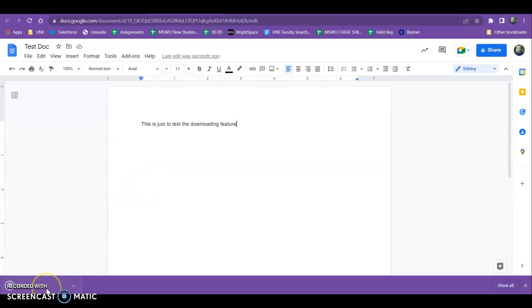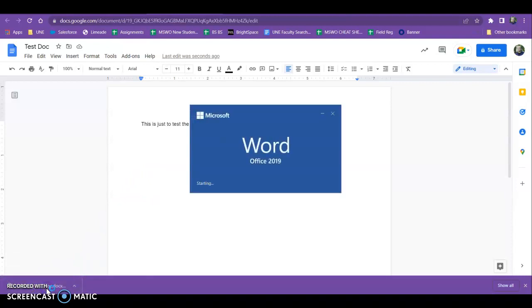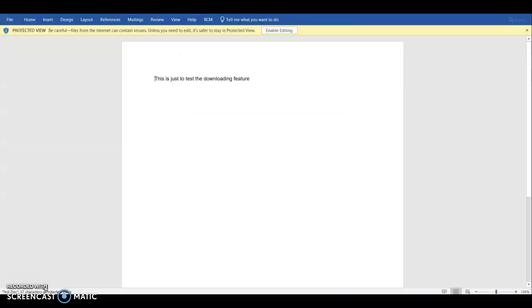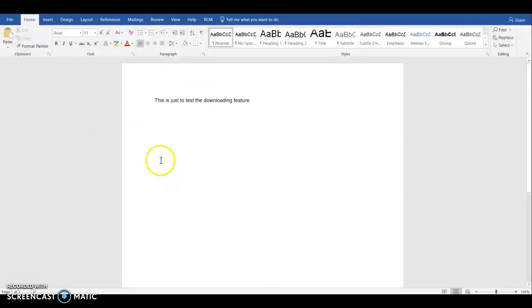Great. So when you go to click this, once it's downloaded, down here in the bottom left, it opens up right in Word. And you can see this is just a test. Now, anybody who opens this, an instructor or anything, if they need to edit it for whatever reason, will have to click this button here. But this is exactly how you save a document in Google so that it can be opened in Microsoft.